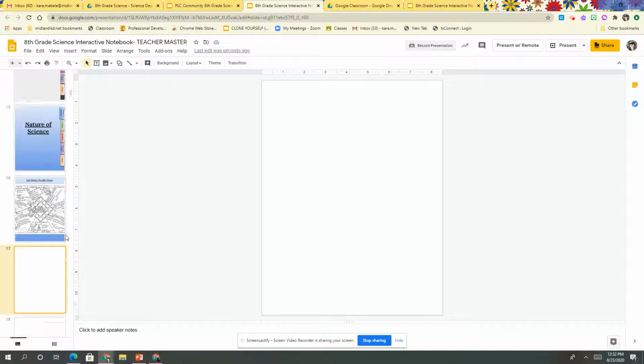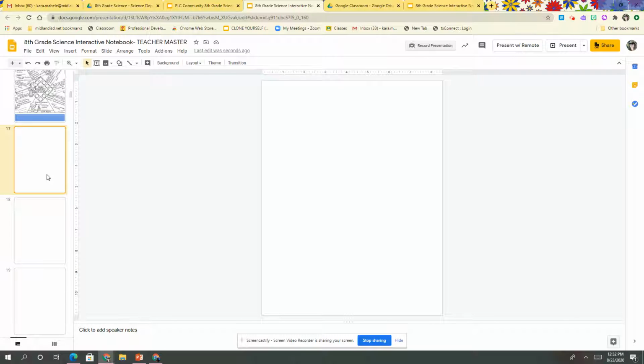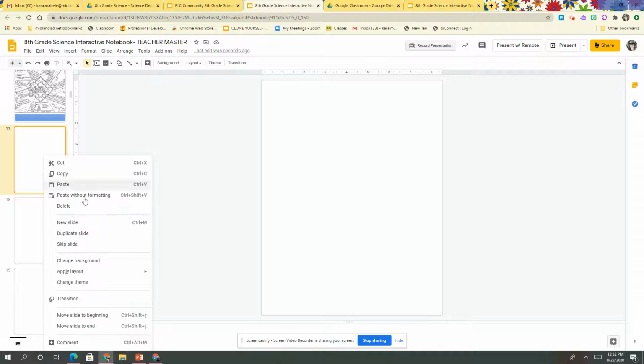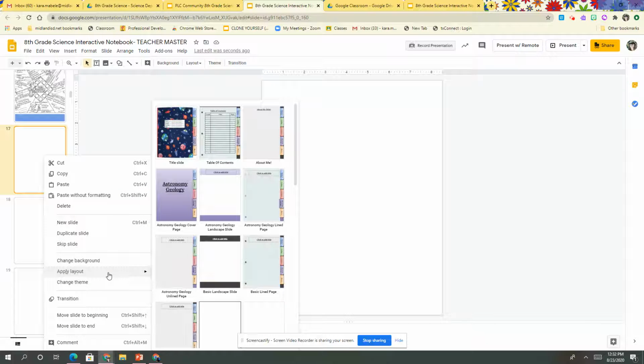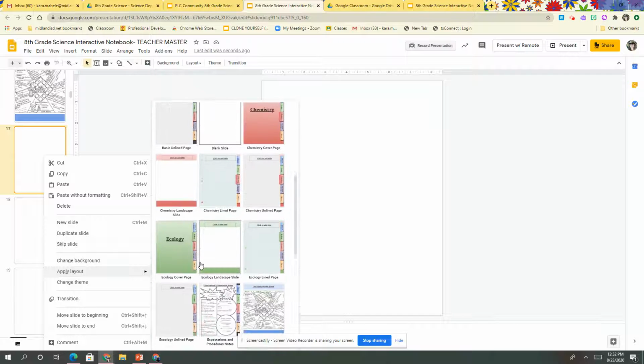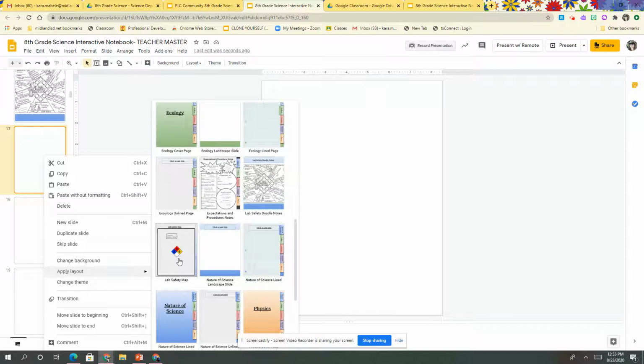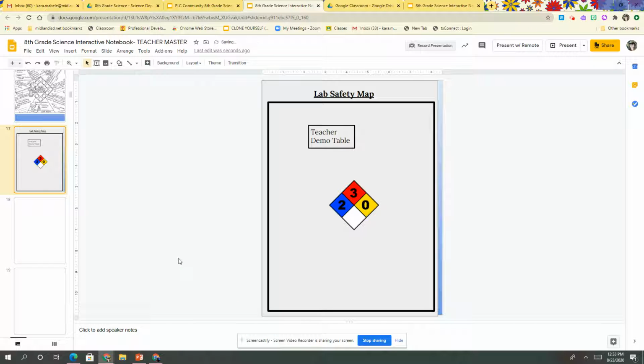So what I'm going to do is click over here on the student view side, and I'm still on my copy. Then I right click and go to apply layout. I find the layout that I just put in there, which is the lab safety map, and I apply that layout. And so now I have that layout on here.